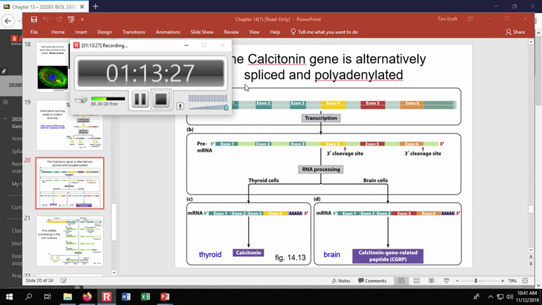It's a nerve cell versus a hormonal tissue. I'd have to look it up. I don't know.